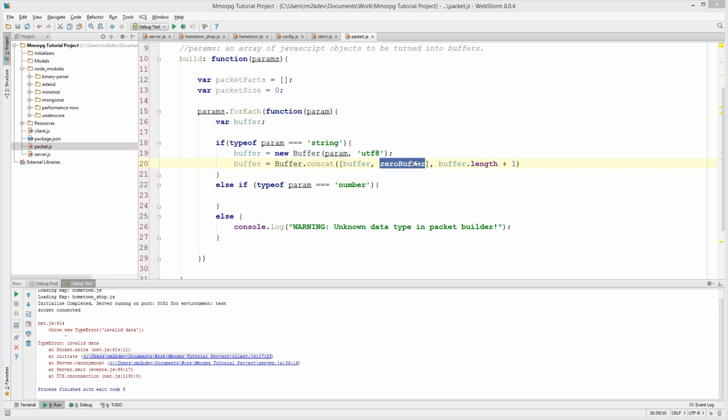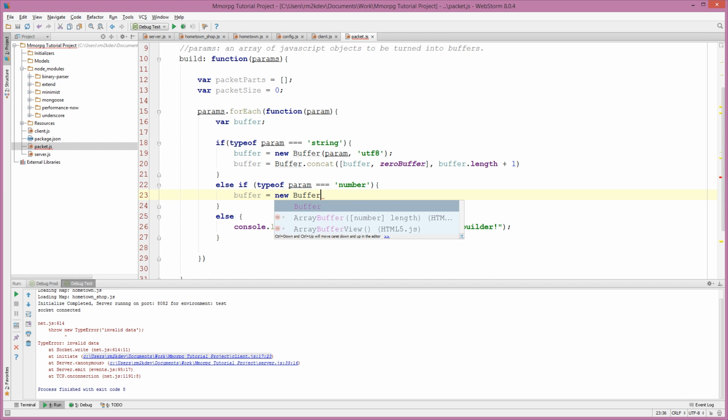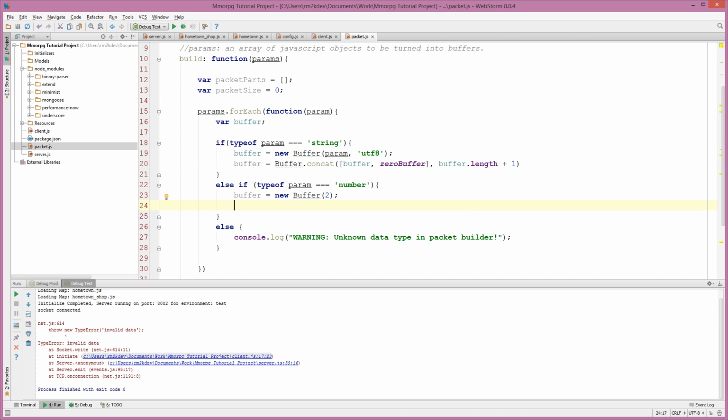Okay, so now that we've created our string buffer, we can deal with our number buffer. So if it was of type number, we're going to create a new buffer. Now, all numbers in our server, I'm going to default them to 2 bytes in size. So that basically allows you to use an unsigned integer. 16-bit, 2 bytes, 16-bit, I think. We'll see if it works. If it doesn't work, we'll fix it up after.